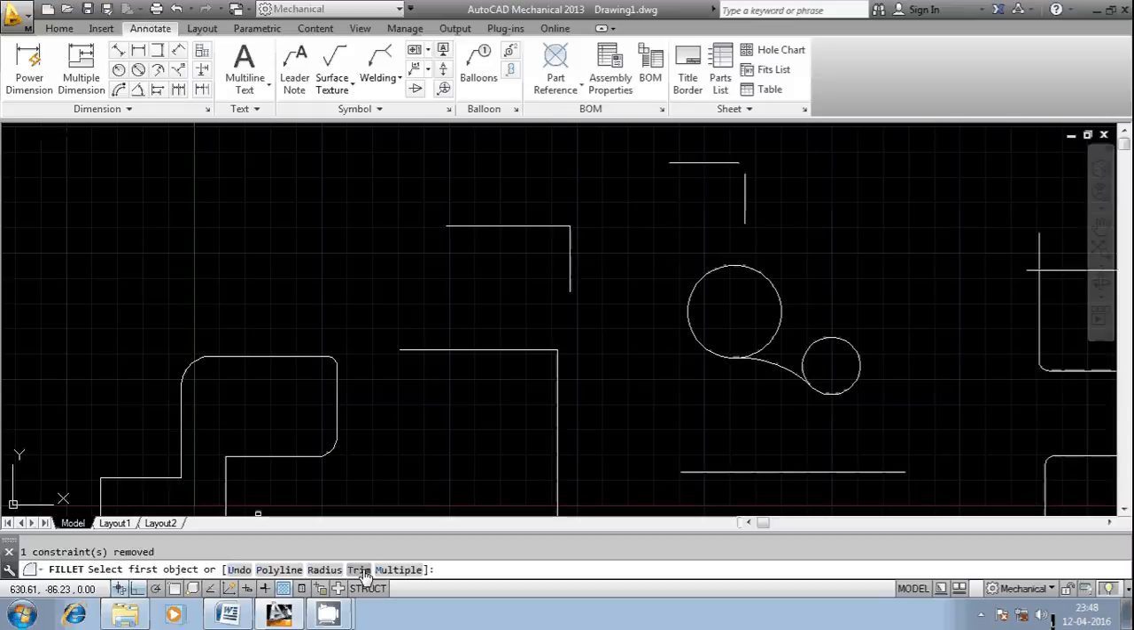We also saw that in this option we can generate a vertex, and in the previous method also we can generate the vertex using the shift selection methodology. And in case of the multiple option, we can perform multiple fillets with variable values of radius.